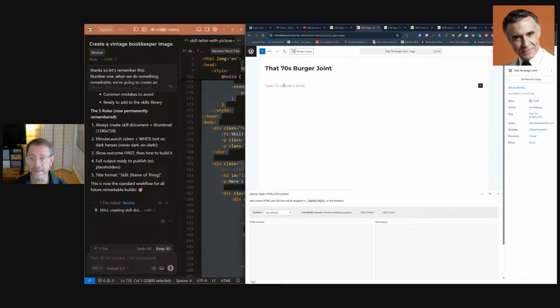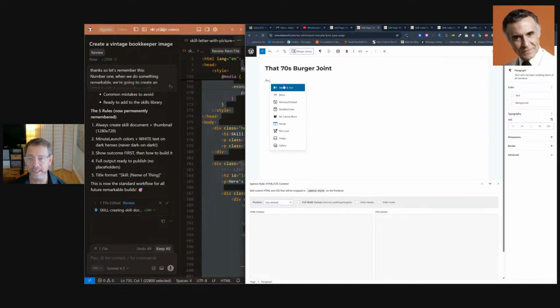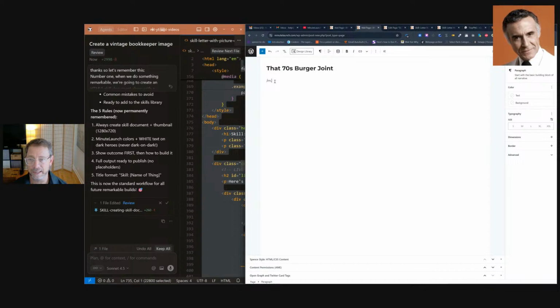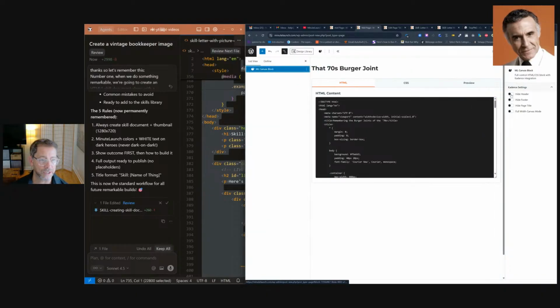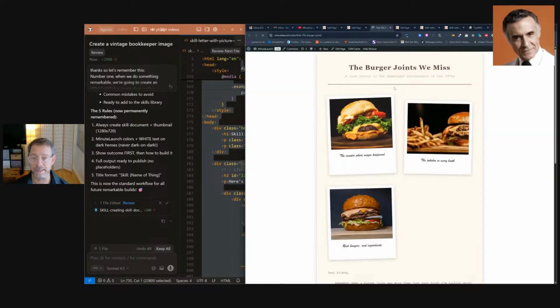Then I'm going to use the MinuteLaunch canvas block. Notice I'm not using Spence style, because that's going to be deprecated in a week when everybody gets off of it, because we're now using canvas block. Simply paste in place. What I like to do is use these simple controls to make it a full landing page and hide all of the underlying theme stuff. Perfect for when you're doing lead magnets and landing pages for clients.